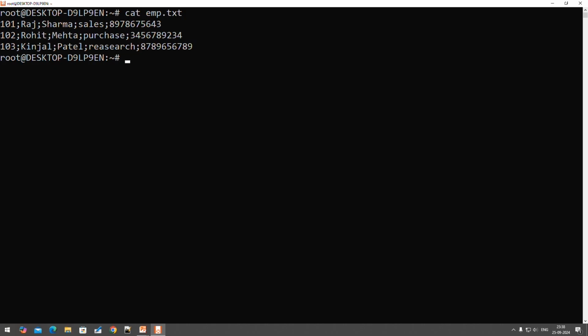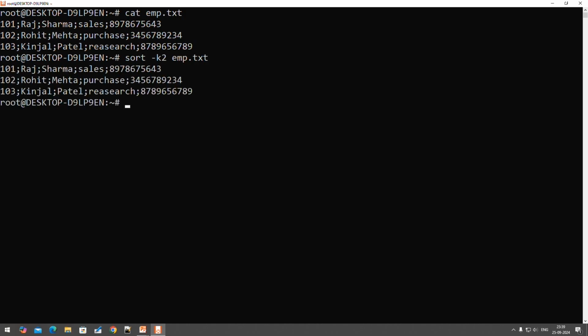I would like to sort that data by first name. In that case, you apply sort, then K, then your field, that is the second one, then the file name. You can observe here, your data will be sorted based on that particular second field. Now, practically that data remains the same.